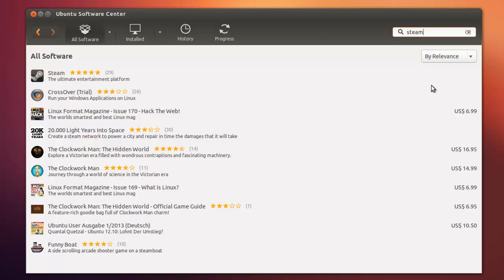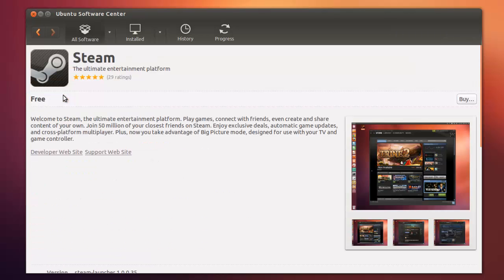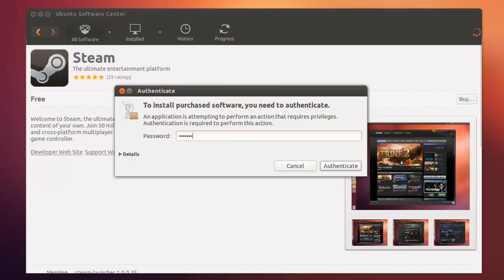Below this, several results will load and at the top you will see Steam. Click on it and then click More Info. Click the Buy button on the right. You will then need to enter your password and click Authenticate.